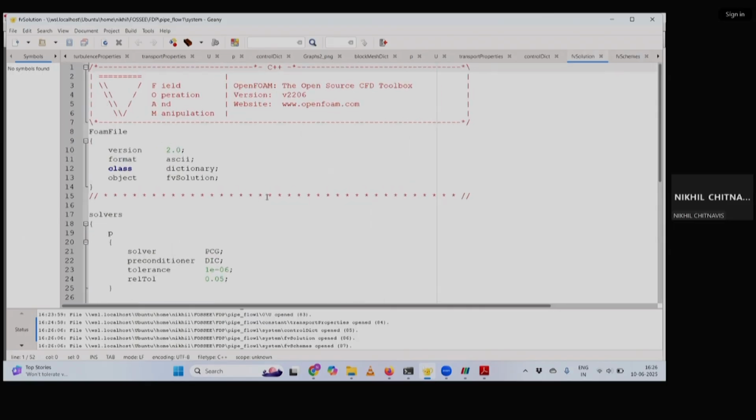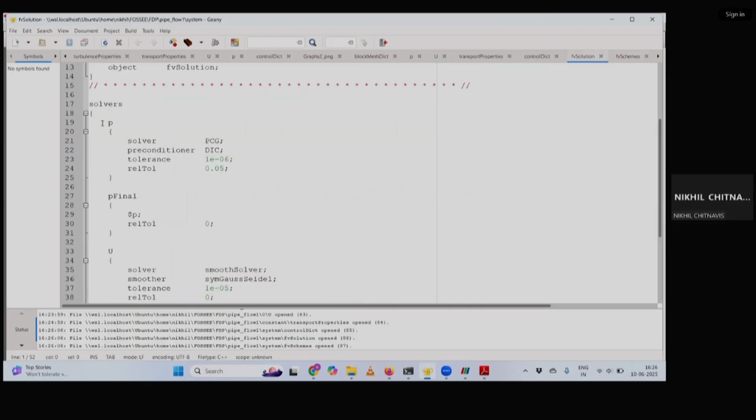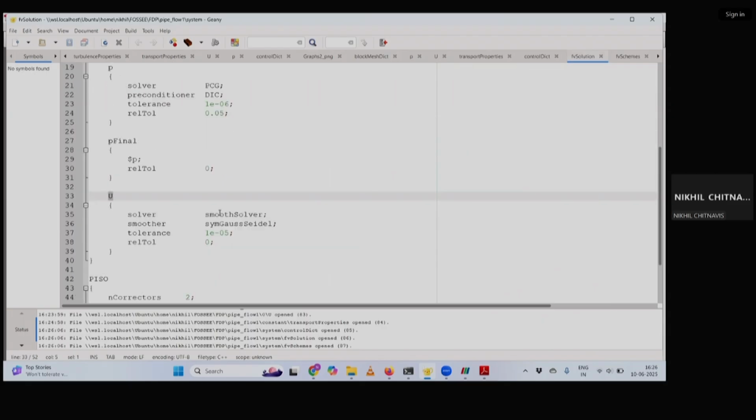Now coming to fvSolution. So these are the matrix solvers we are defining for U and P.